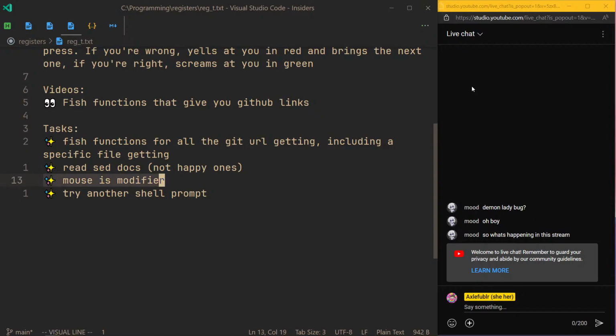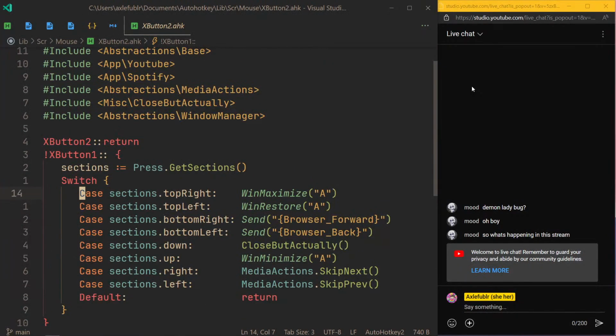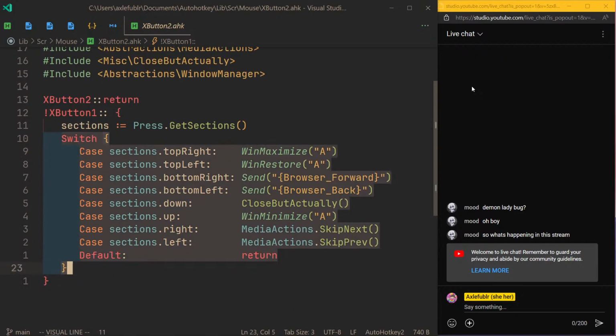So here we have the task, mouse as modifier. Let's go to X button 2 to see what it currently is. So this hotkey used to be X button 2, but now I don't use it because it presses itself twice, which is pretty fucked. So I was thinking, what if instead of this switch statement, we make remaps for each one of those things? And that is exactly what I intend to do today.